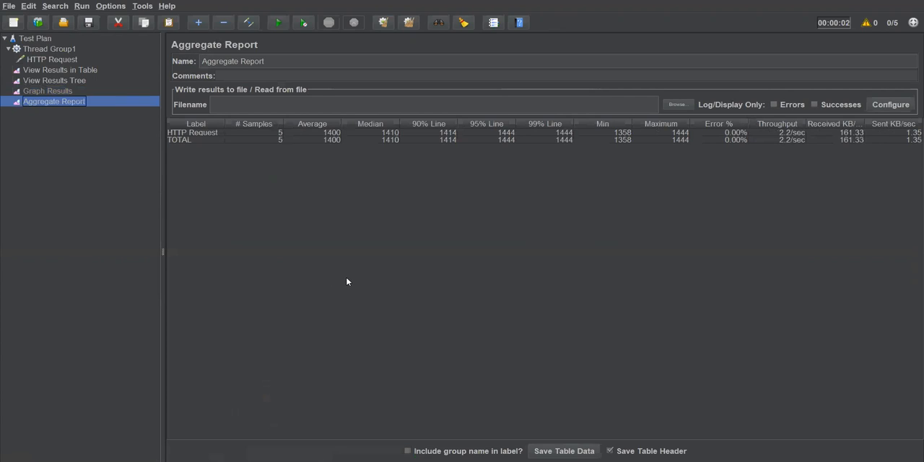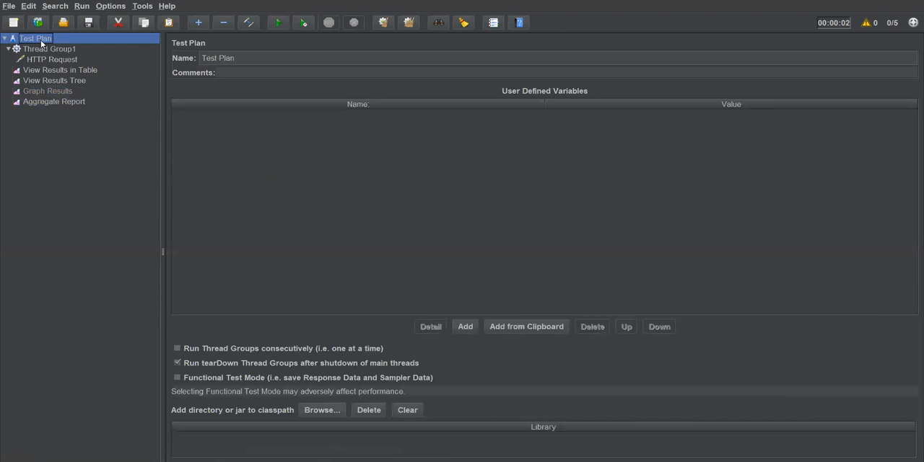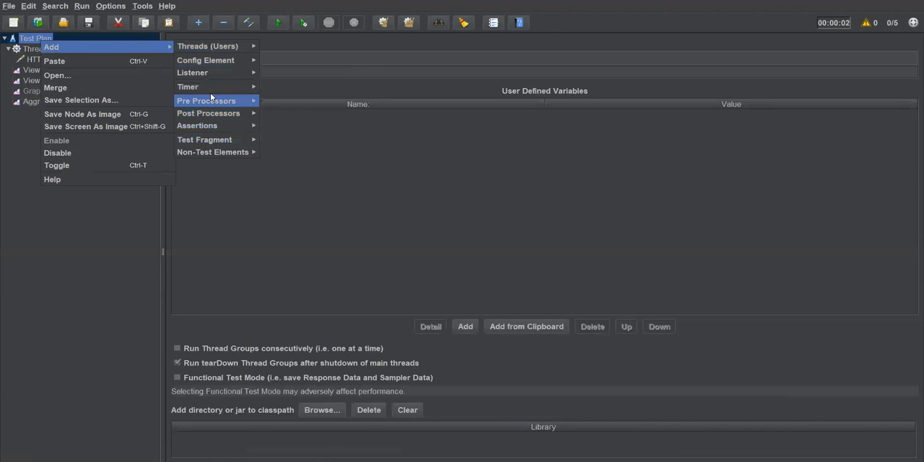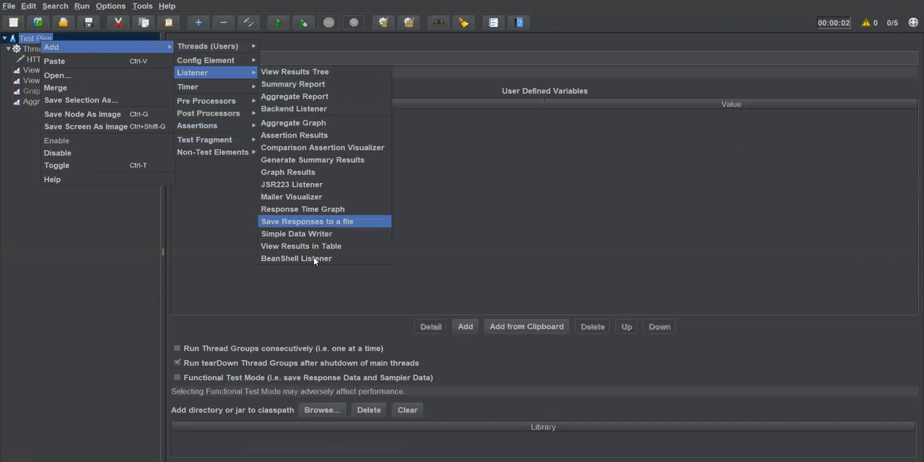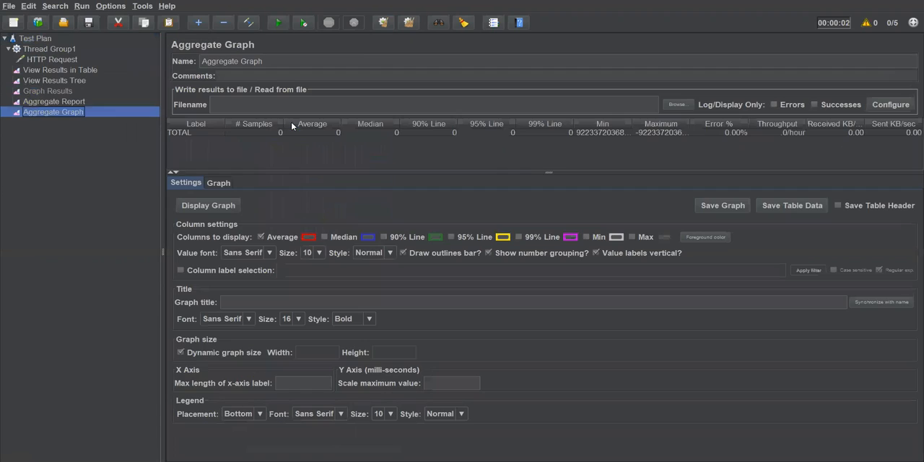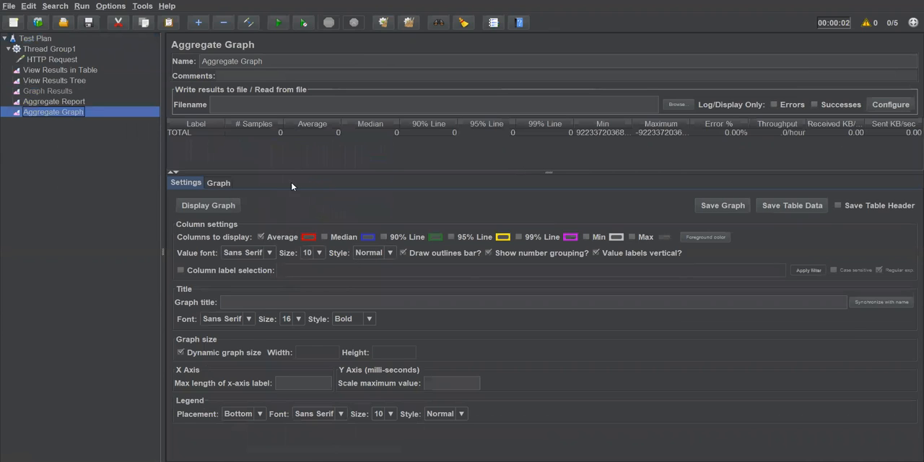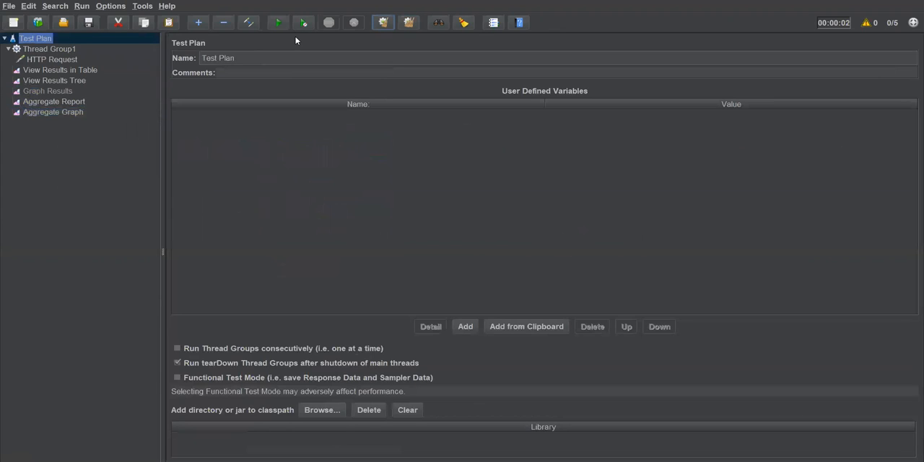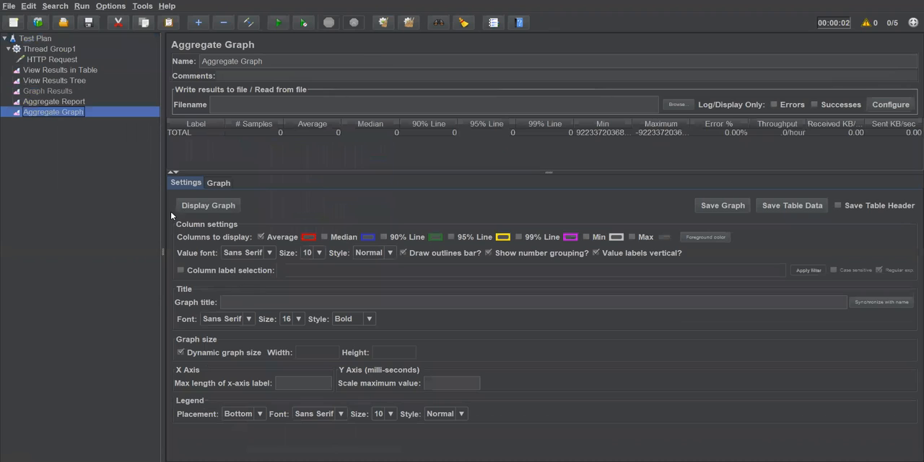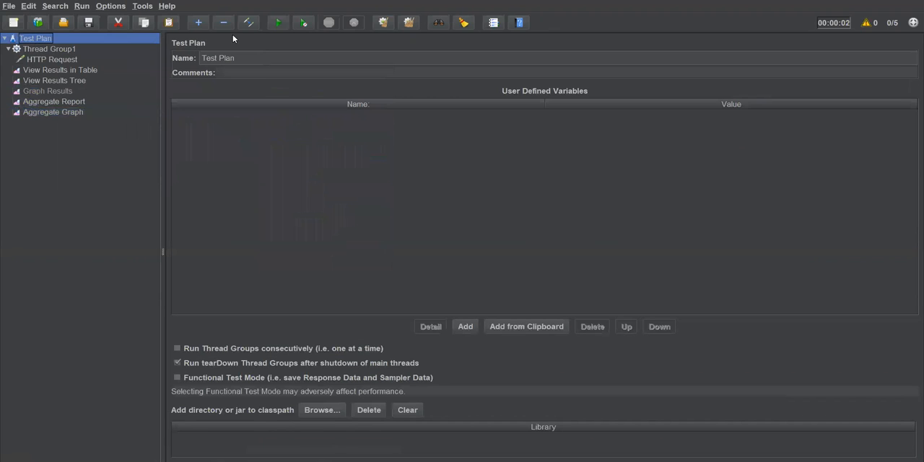We also have the aggregate graph, so let me add that also. Right click on the plan, add listener, and select aggregate graph. Whatever data we have seen in the aggregate report, the same data will be populated here in the form of a graph. Let me run this again and then we can see the graph. I'm saving and clearing everything, since currently we don't have anything here, then executing the plan one more time.